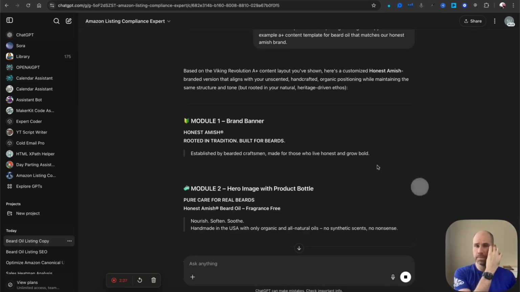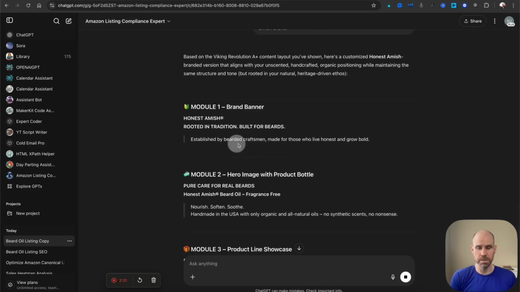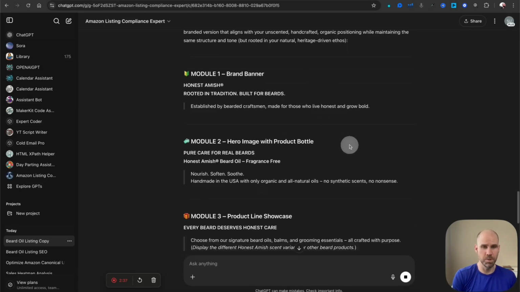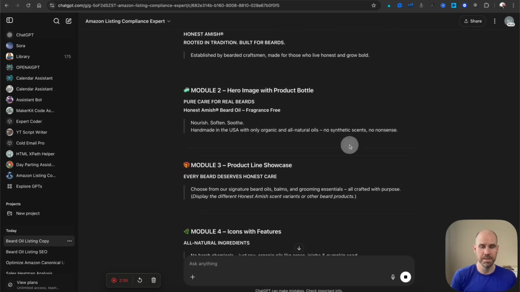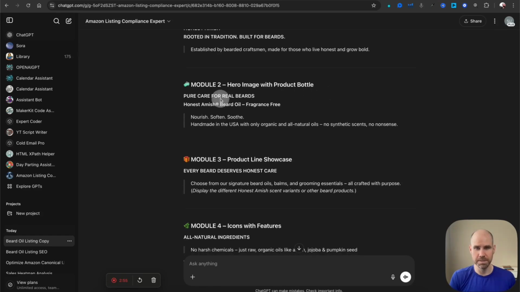Okay, so here we go. Rooted in tradition, built for beards, established by bearded crabs. So you've got, like, yeah, made for those who live honest and grow bold. Nice. Now, I don't know, you probably could research the brand a little more. If you're the brand owner, you could see if this actually fits your brand story. They could probably do it even better, but you get the idea.